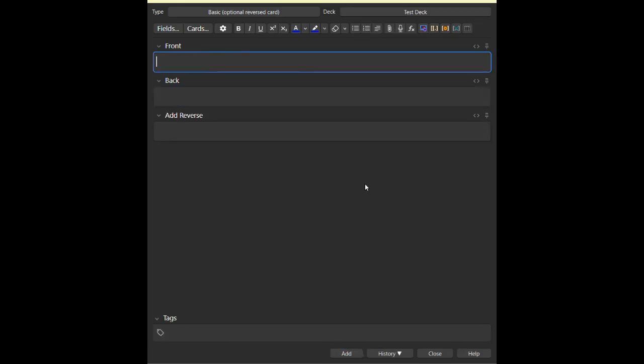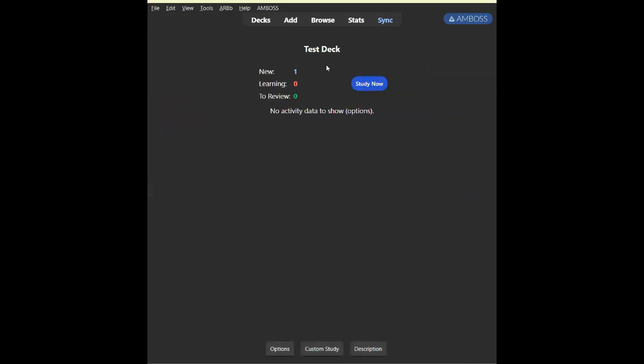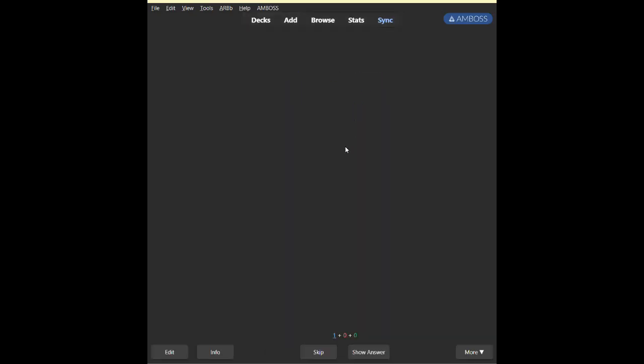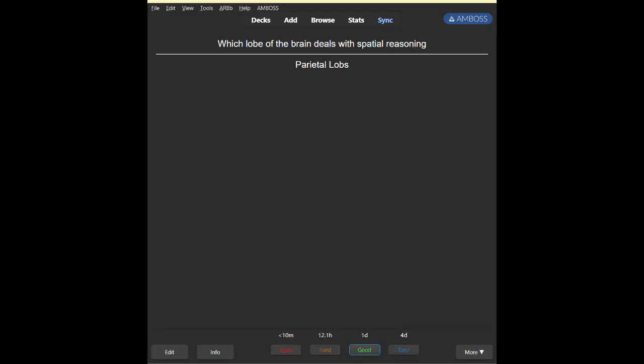Very nice. Now let's check it out. It changed now because you have one card. As you can see, it's new because you haven't studied it yet. Study now. Which lobe of the brain deals with spatial reasoning? I will show the answer. I think it's the frontal lobe. No, it's the parietal lobes. That's how you show the answer.